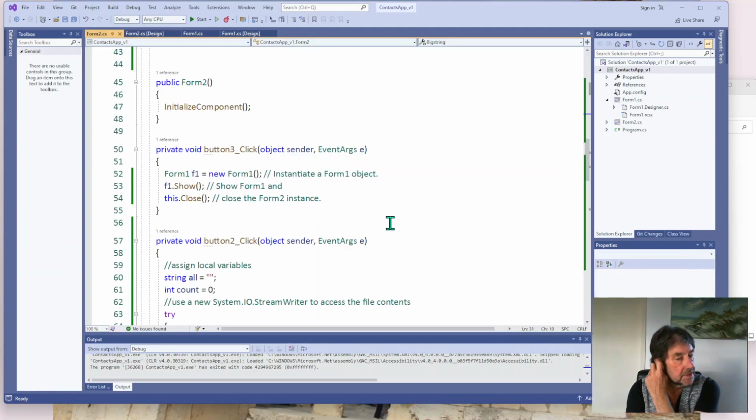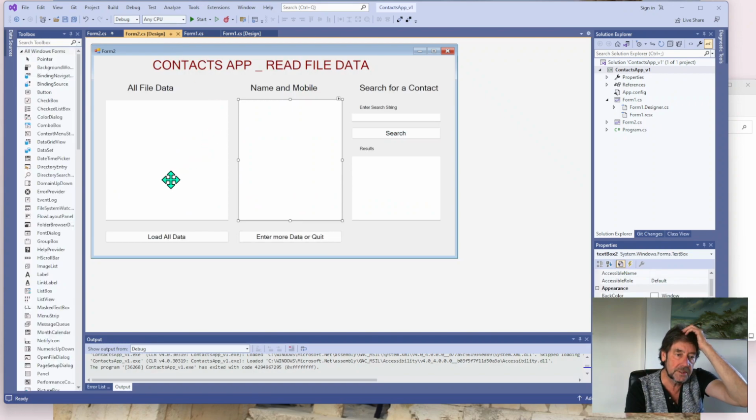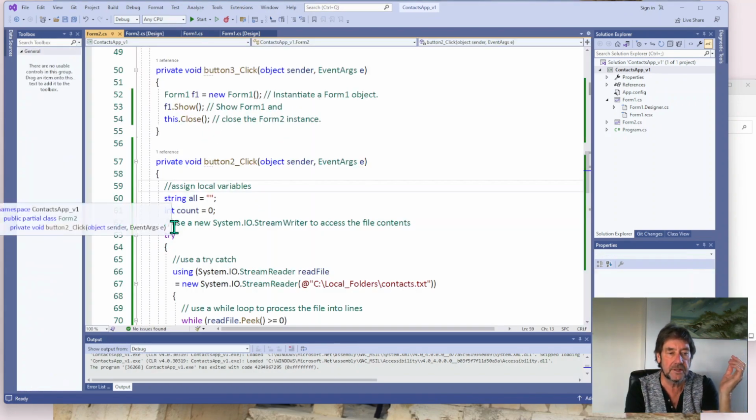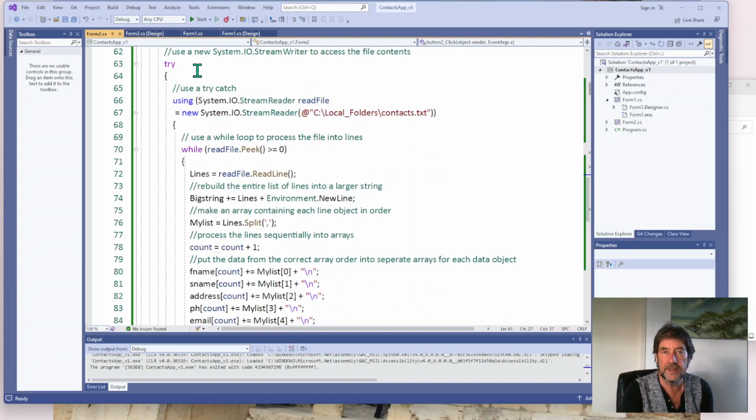Let's go back and have a look what's happening inside button 2 when I load all the data. So load all data. All of this stuff's happening in here, button 2. So we have a string called all, which I just use as a kind of internal storage. I've got a counter which I assign a value of 0. I'm using a try again to process the file, so I'm opening up our local folder's contacts file, if you remember, a text file. I call it txt so that I can simply open it up in Notepad to have a look at it and edit if I want.